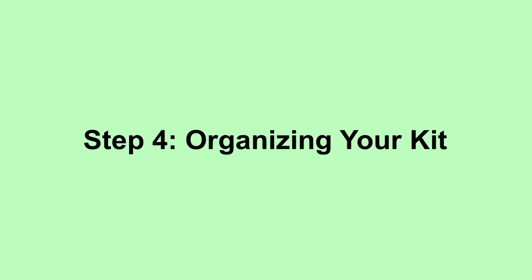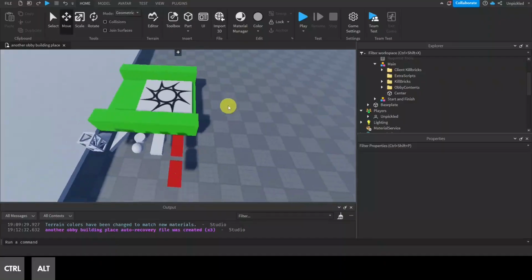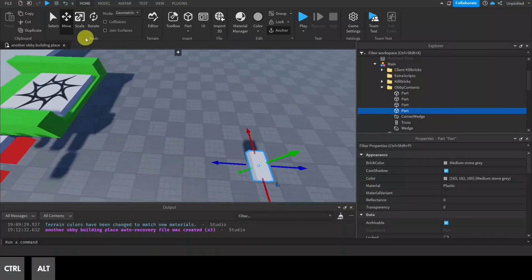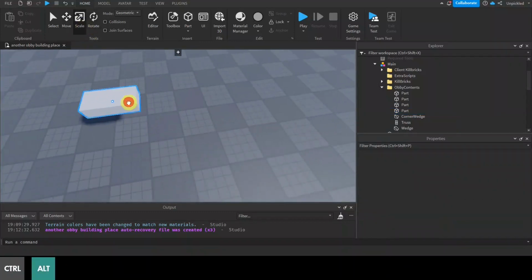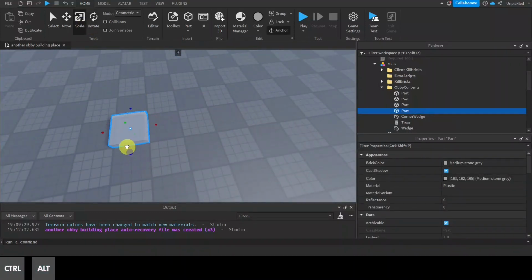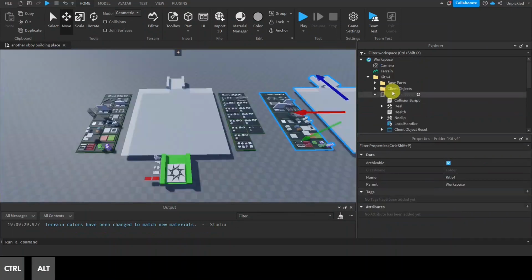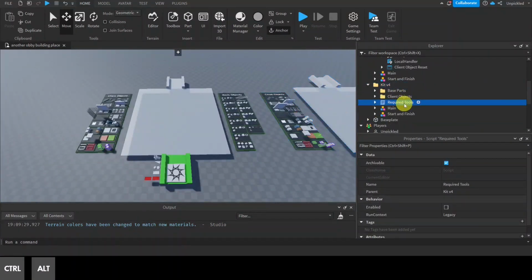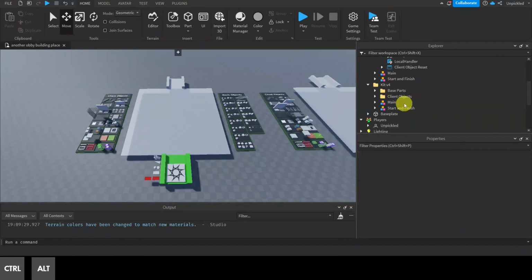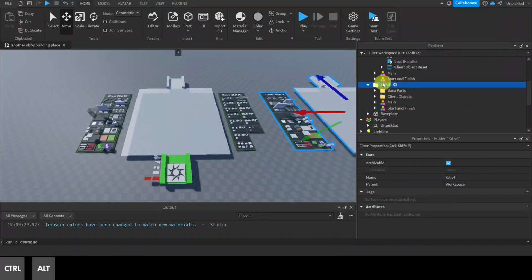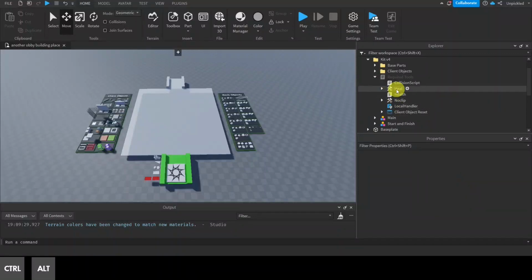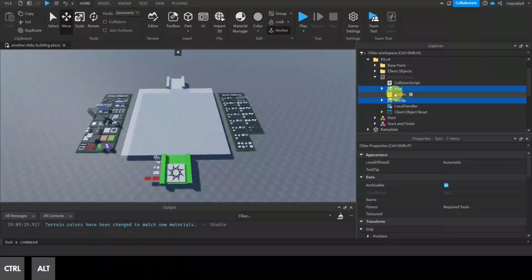Step 4. Organizing the kit. Basic navigation of the kit uses holding the Alt key to select objects under a group to get a specific part. If you have inserted and organized a kit already, you can delete the required tools object and move to the next step. Otherwise, continue. Inside the disabled script Required Tools, press the triangle to look at its descendants.